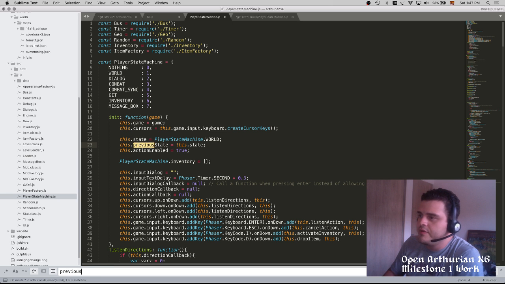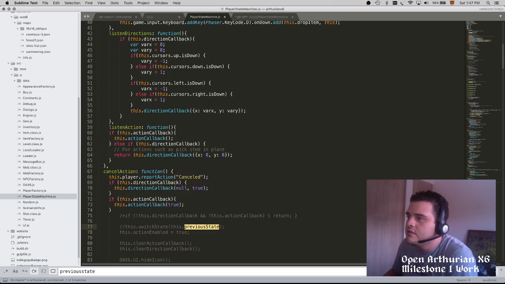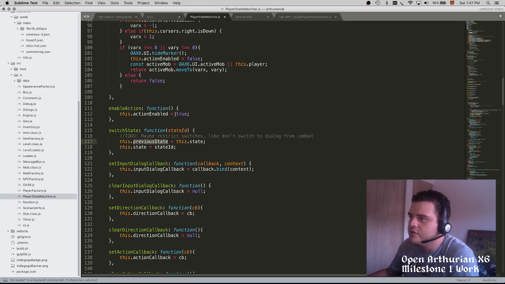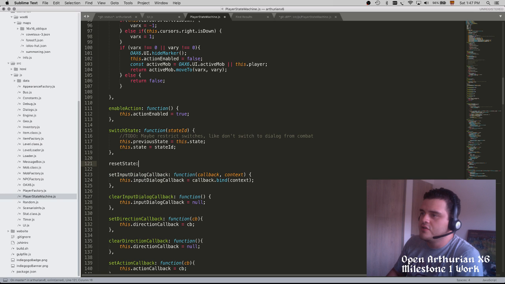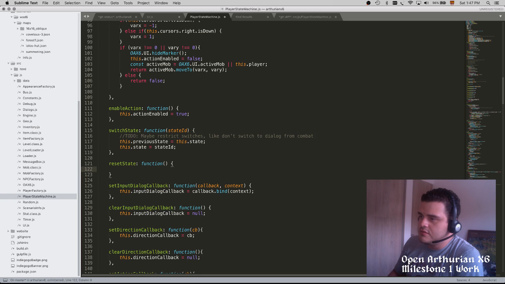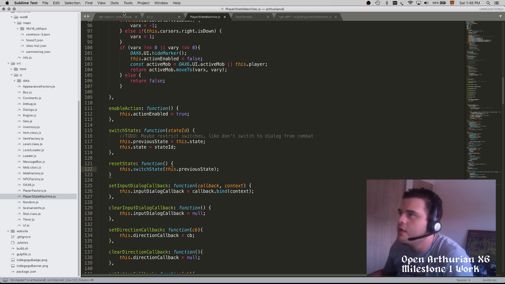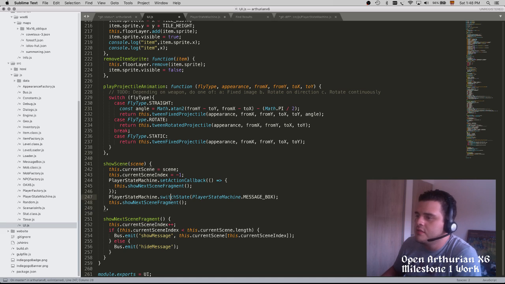That I like that more. Previous state doesn't seem to be used at all. No, it's just set. But I think I'm going to add some use for it. So let's add a reset state function, which switches state to the previous state. Okay, and we are going to call it from here because when we hide the message, then we reset the state.